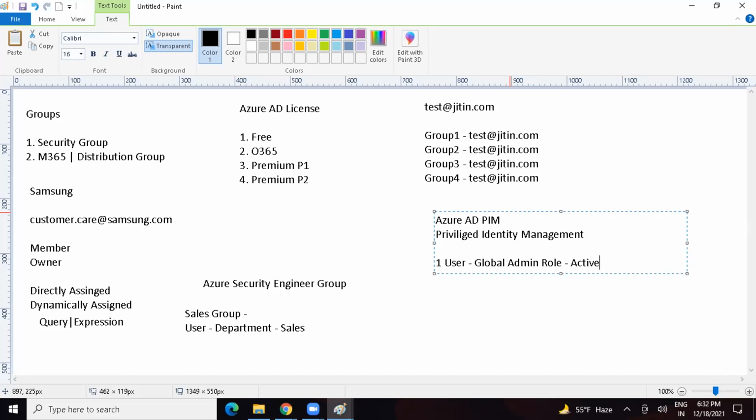So to better secure the identities, let's say for some reason the global administrator identity is compromised, it can have a huge security impact on your directory. So in order to bring better security, instead of activating this role, we just make this person eligible. He is eligible for the global administrator role, but this role is not activated as of now.